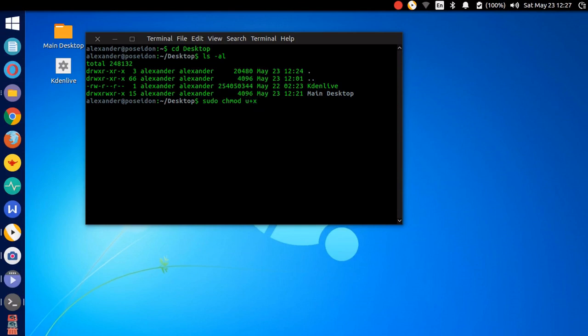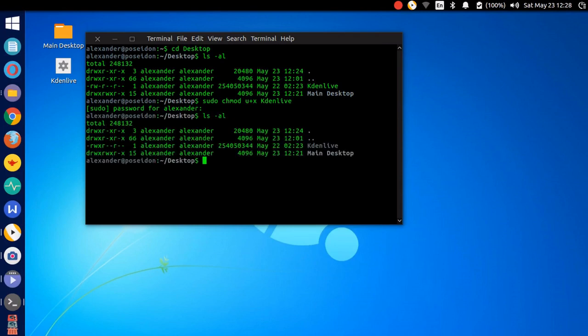So that means we are adding x to the user. That means we are giving the user the ability to run the program. So then we'll add the file name or the program name, which is Kdenlive. And click enter. You are required to enter your password for your system. You enter your password and you see now, if we list the files on our desktop, you see now that it now has an execution permission. That means this file can now be executed or launched like a program.